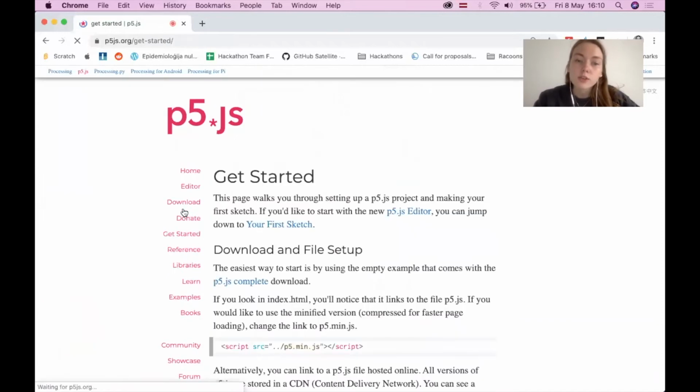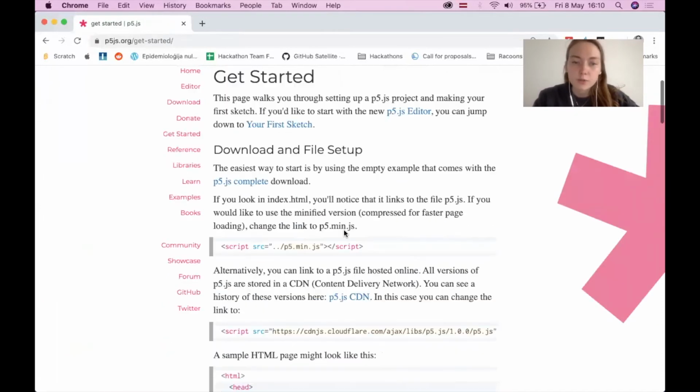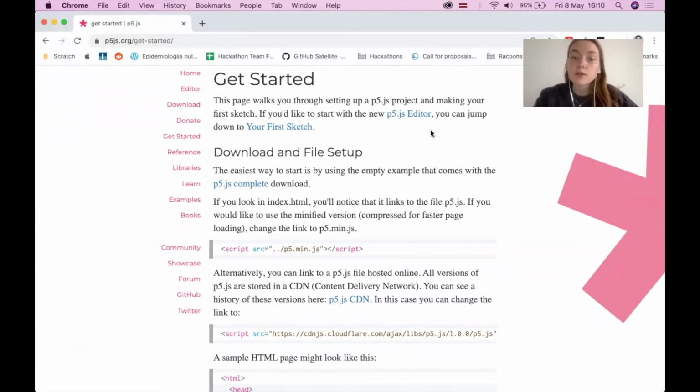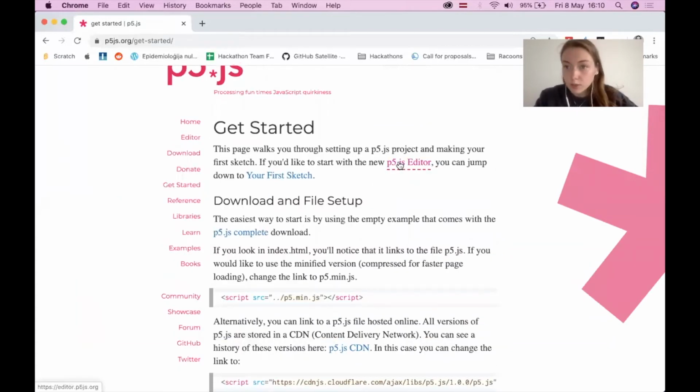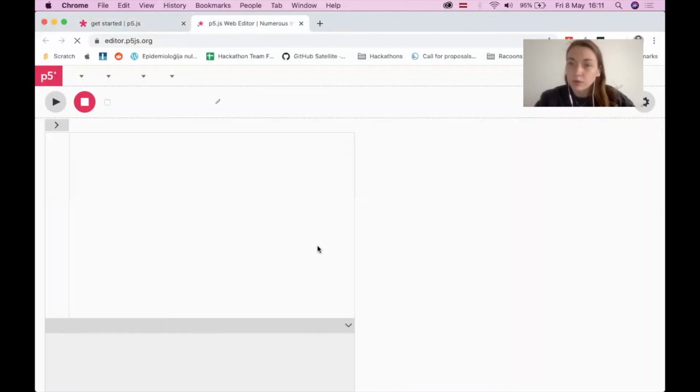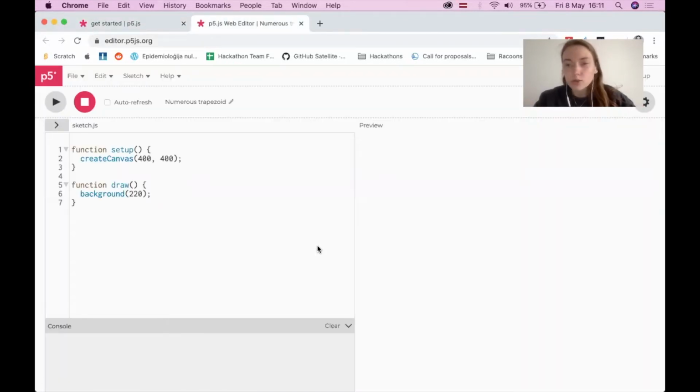We're going to go to get started. We can see what the options are here. One of the most popular options is to get started with the P5.js editor. This is a web editor, so it's a web application where you can open it and test and try out P5 just to see how it works and how things move around. Afterwards, we'll try and go into something more in detail.